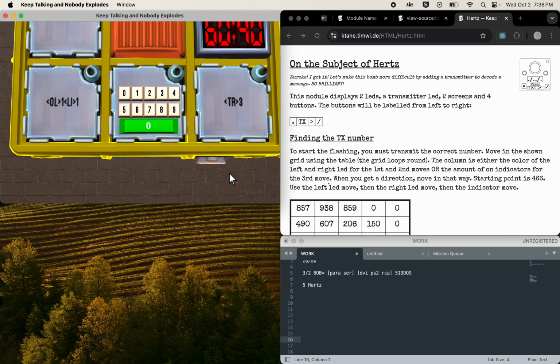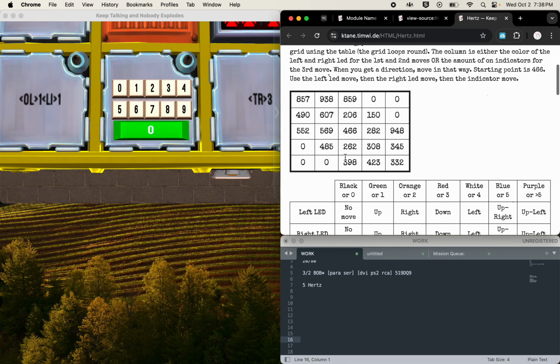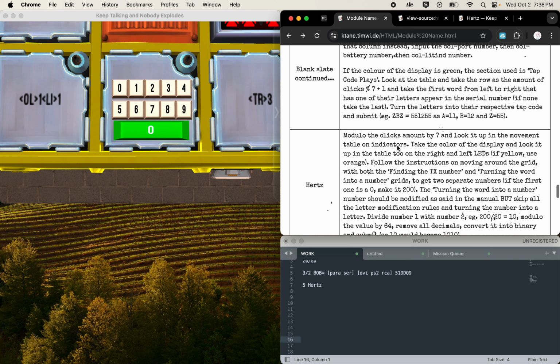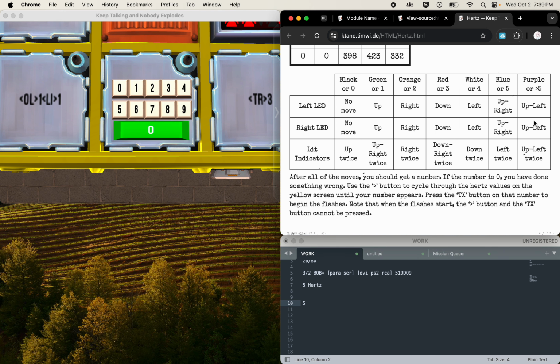Once you click on the module after the source code appears, there will be a 10-digit keypad and a display. The display submits your number. The keypad types in a number. So for Hertz, how do we do the Hertz case? Modulo the amount of clicks by 7. So 5 mod 7 is still 5. And look it up in the movement table on indicators. So we go to this table on indicators, and we go to the amount of times we pressed it, mod 7, and it's 5. So 5 for indicators is left twice.